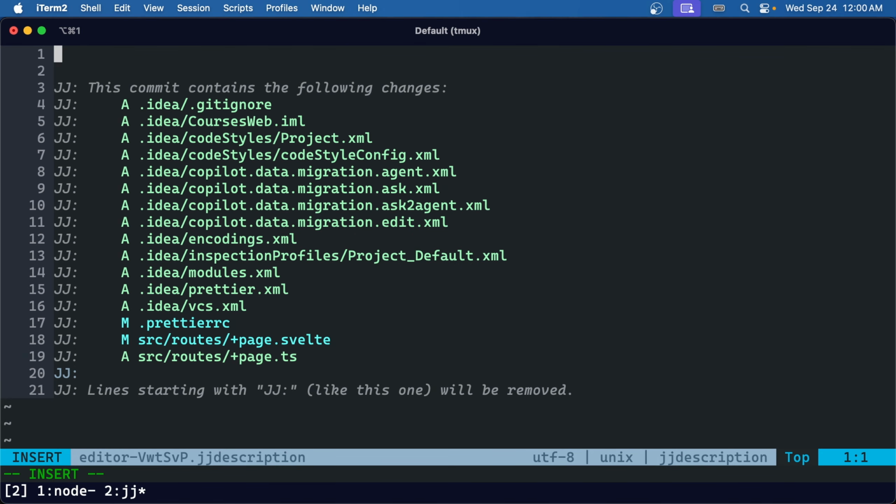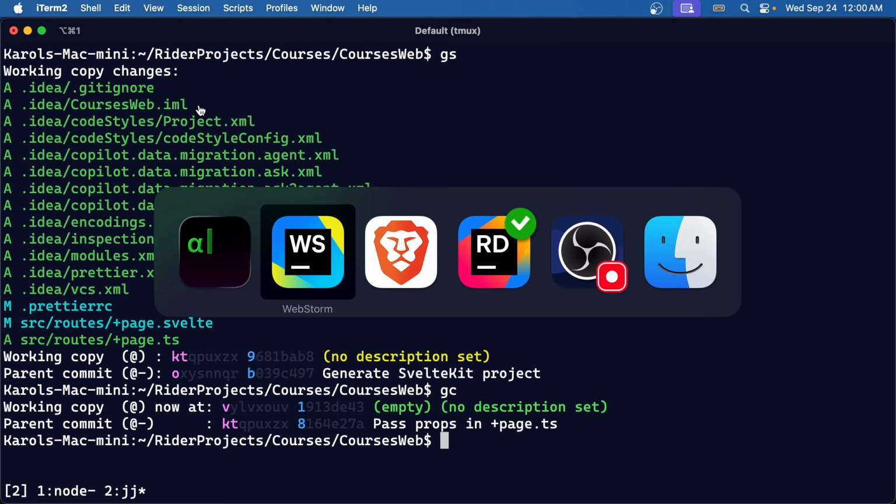Okay, well, add data, pass props in page.ts. Okay, great.